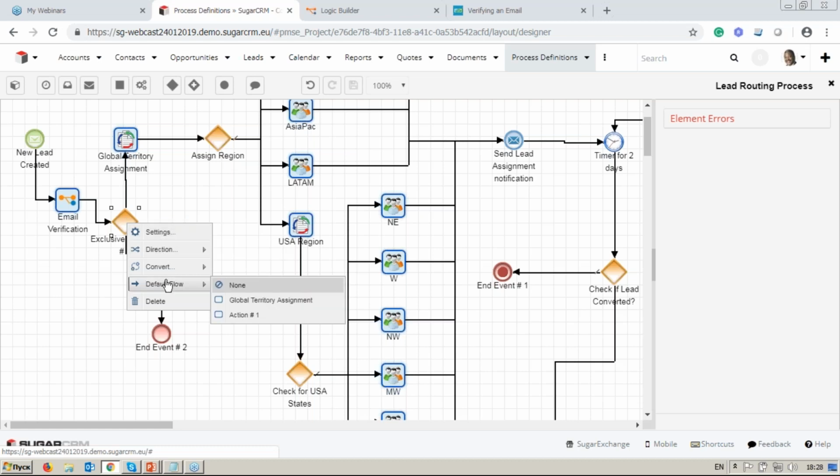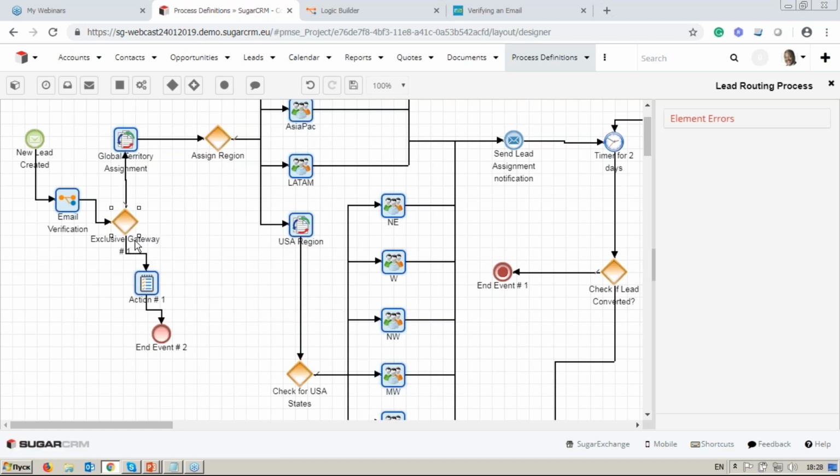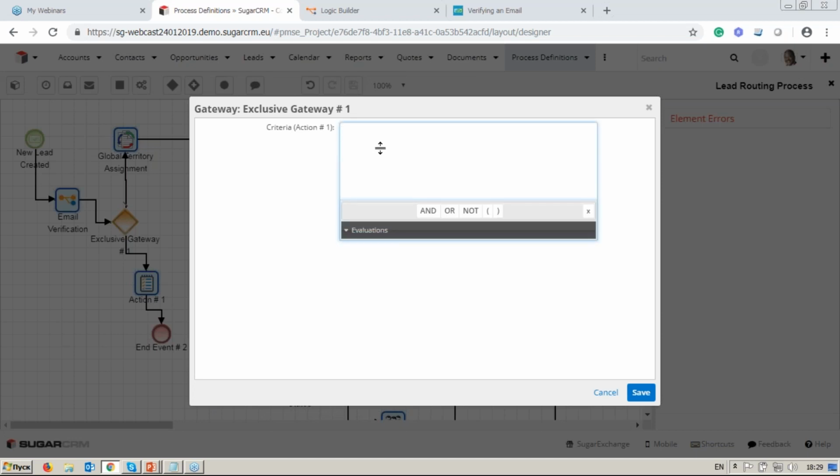Firstly, let's specify the default flow like global territory assignment, and also in settings we will add evaluation criteria to update lead status and not pull it into lead routing. So here is a new evaluation section called LB service call evaluation. Let's open it. And here in the first part we need to select the result from which service we are going to evaluate. We have only one here.